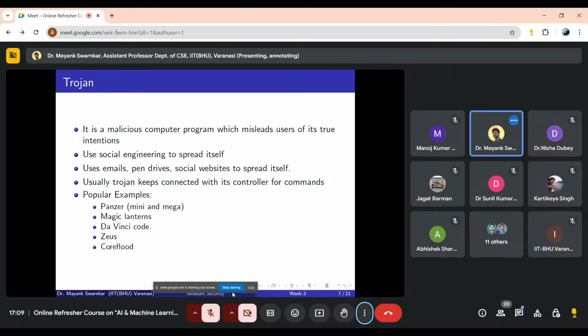Usually a Trojan keeps connected with its controller for its commands. This means that a command and control background channel is already created between the affected computer and the server it is connected to. Popular examples are Panzers, Mini Panzers and Mega Panzer, Magic Lantern, Da Vinci Code, Zeus, and Corefly. These are the popular examples of Trojans.